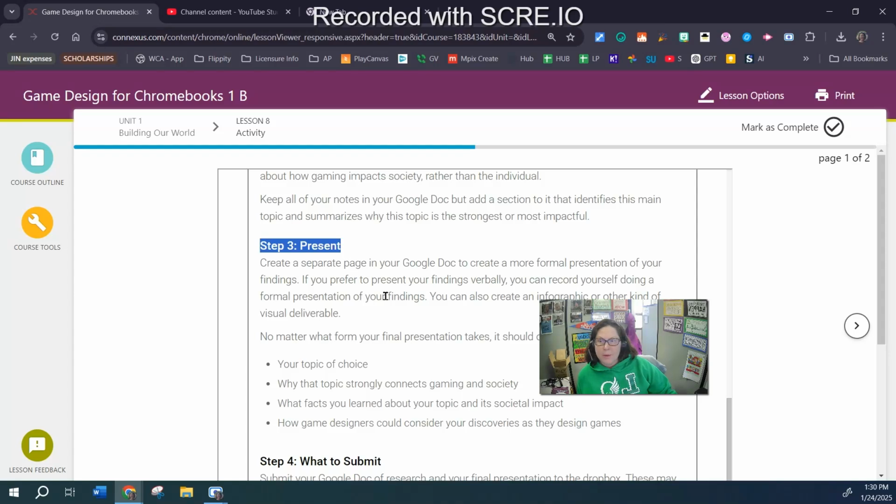It could be within your Google Doc, could be written in essay form, paragraph form, presenting your findings. You could do a PowerPoint, you could do an infographic, you could do an audio. However you choose to present. You could work within Canva, you could do a video, whatever is best for presenting.